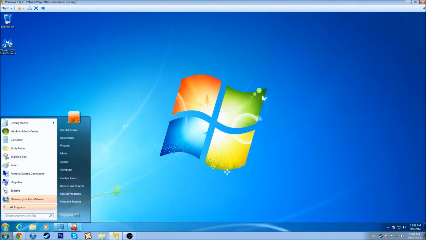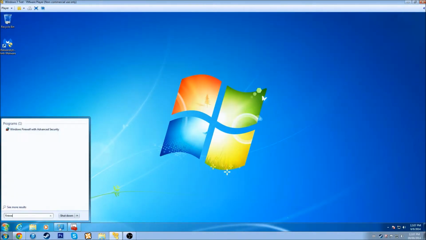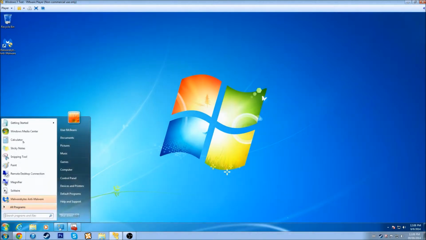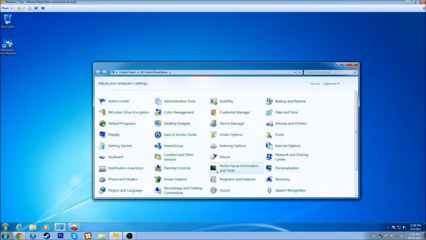So the first thing is getting to the firewall, obviously. As we've done with everything else, we just hit start and type in what we're looking for, which is the firewall. Now you see a few different options come up, but there's two main ones that I want to focus on: the normal Windows firewall and the firewall with advanced security. So we're going to be working with the Windows firewall, but I'm actually going to show you the other way to get to it, which is of course through the control panel.